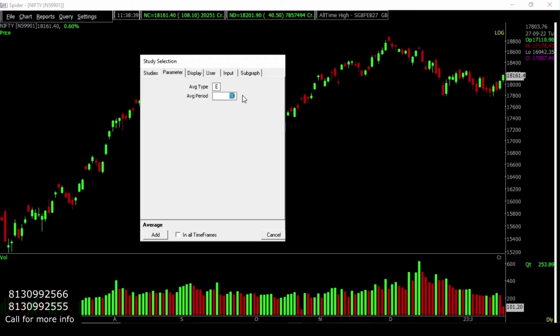Let's say I want the 200 day exponential moving average, so I'll type 200. If I want this in all the time frames, let's say daily, weekly, monthly, quarterly, half yearly, yearly, or any intraday time frame like 10, 15, 20 minutes, I'll click here, in all time frames, for that.